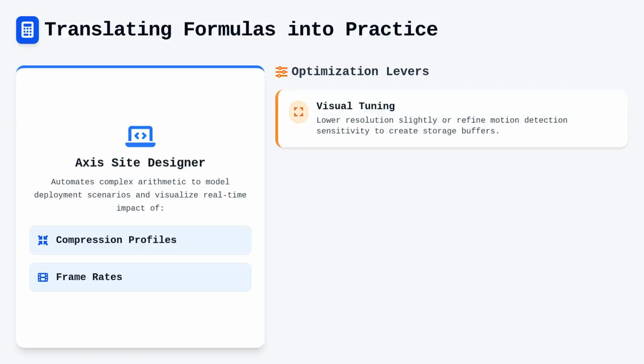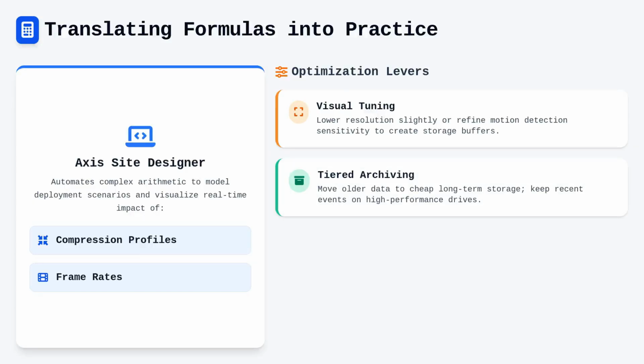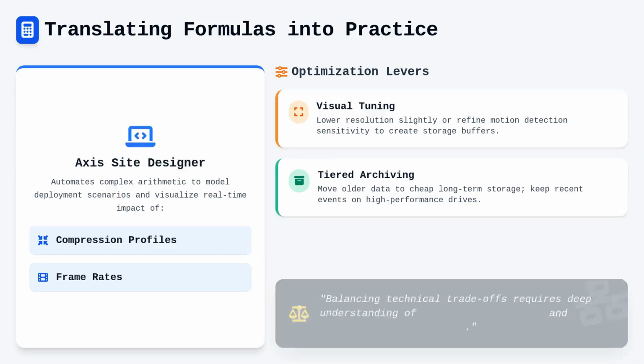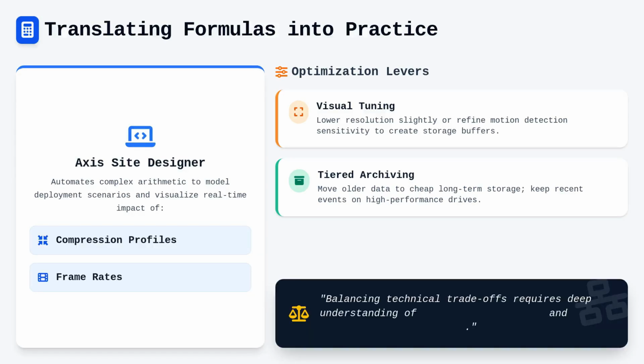Lowering the resolution slightly, or refining the motion detection sensitivity can often create the necessary buffer without sacrificing the evidentiary value of the footage. Additionally, consider how archiving strategies might allow you to move older, less critical data to cheaper, long-term storage pools while keeping the most recent events on high-performance drives. Balancing these technical trade-offs requires a deep understanding of both the hardware limitations and the operational requirements of your specific network video environment.